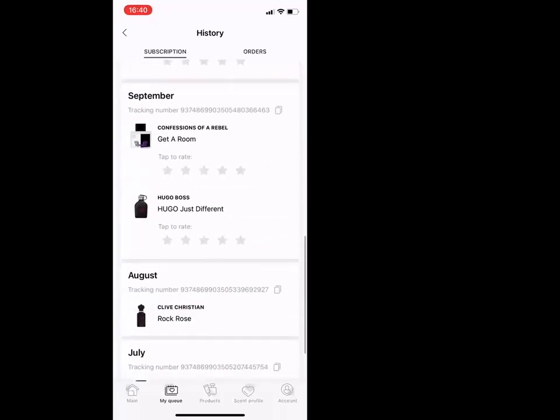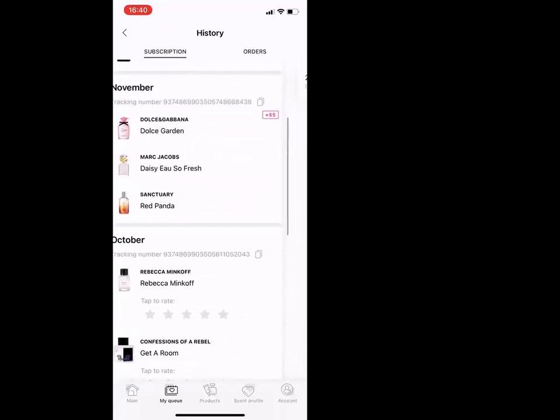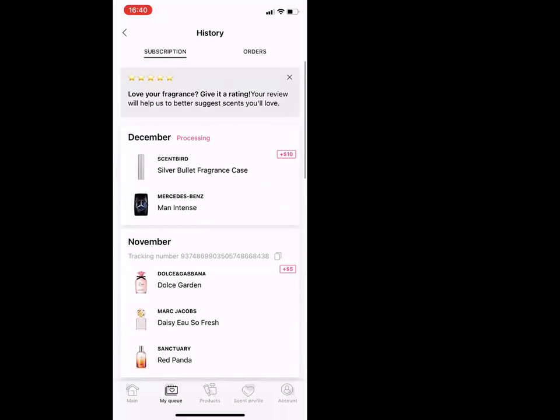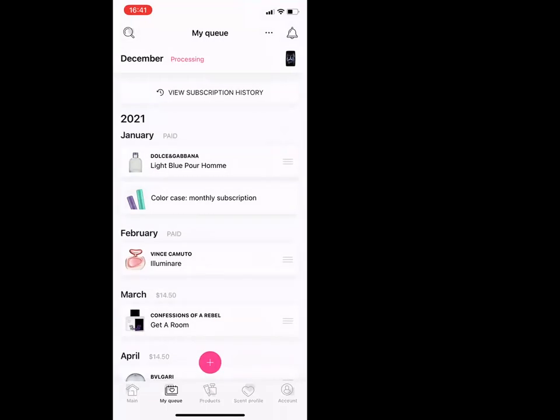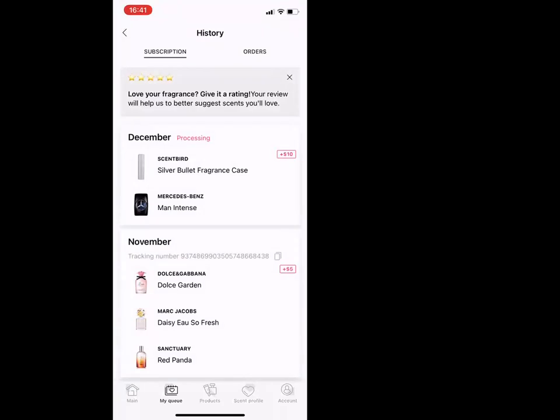I can tap on the order, see all the details in it, and so on. And the subscription history shows me which products I have received in the past. I have all the tracking numbers here. I have the exact amount of items that I have received. And also, if you look at December, you can see that I have received the silver bullet fragrance case. So this means that I had the case subscription active in that month, and this item is added automatically to my order. And also I can see December as processing in my current queue, as well as in subscription history.